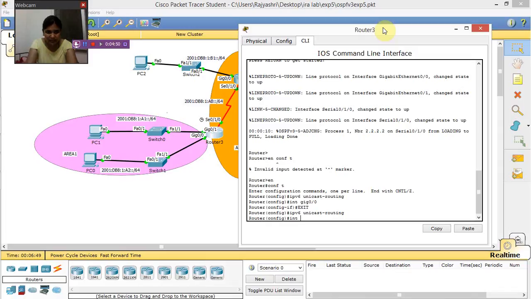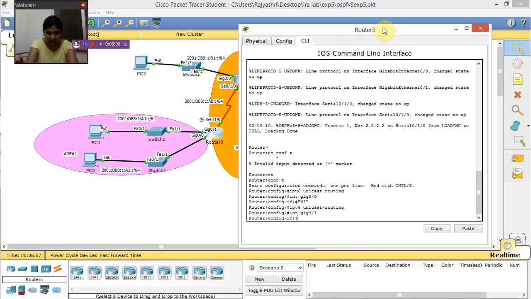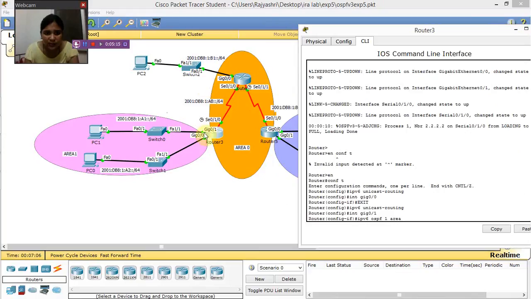Suppose let this be the interface GIG 0/1. I'll enter 0/1 and get into the interface mode, and now I give IPv6 ospf 1 area, and then area 1. GIG 0/0, as we can see, is in area 0, so here it will be, sorry, area 1. In this manner I'll press enter, but here I've already configured it, so I'm not going to press enter.